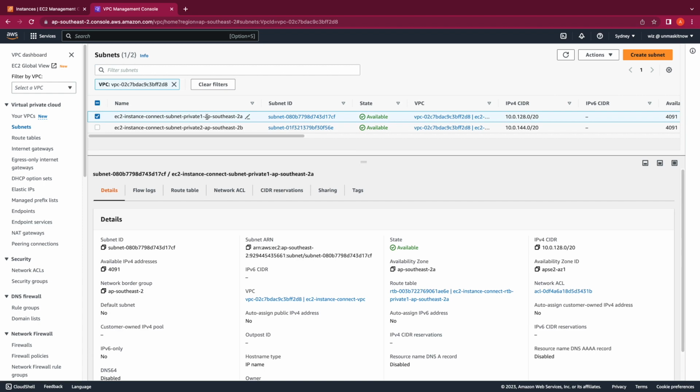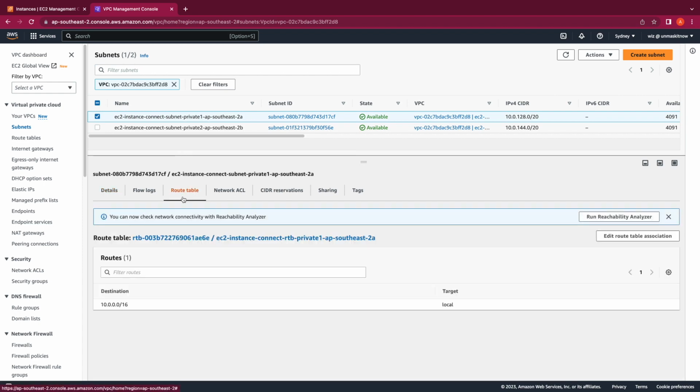Let's take a look at the routes for this subnet. You can see that the subnet only has the default local route for the VPC, and there are no other routes for the internet gateway or NAT gateway. Let me switch over to the second subnet, and you can see that the routes are exactly the same as the first subnet. Let's now take a look at the security groups that I've created.